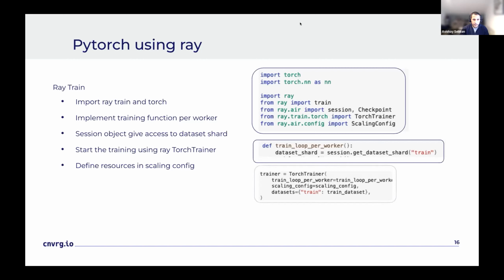And finally, you need to define resources in the scaling config when you start the training process using ray.torch-trainer, and you can specify how many resources you want to allocate for training. And this can be done using the scaling configuration, which specifies the number of nodes, GPUs, CPUs, and other resources that should be allocated for training.